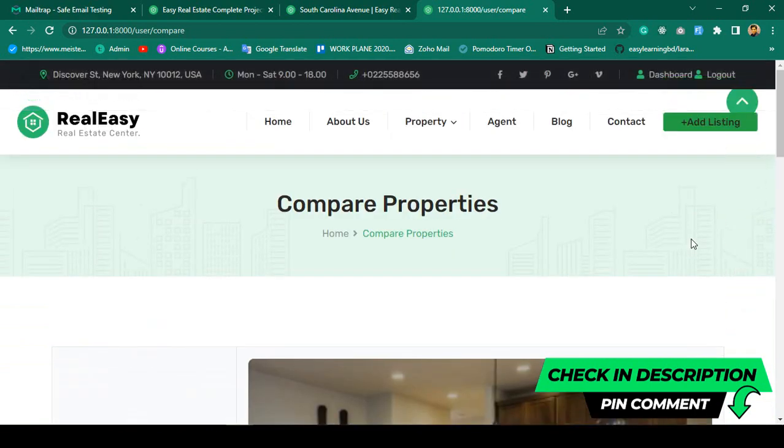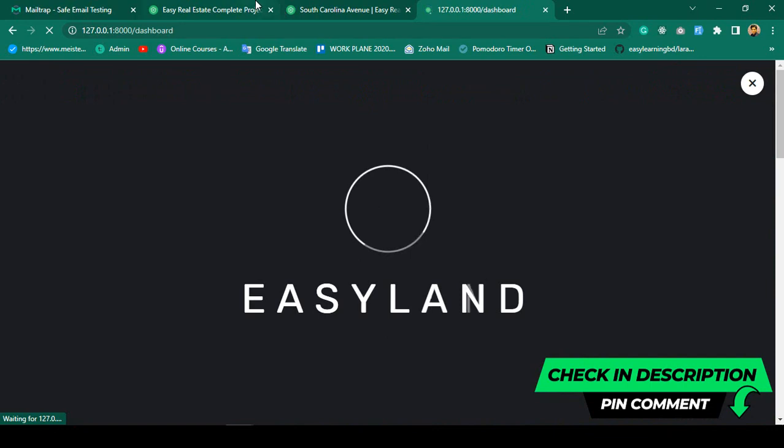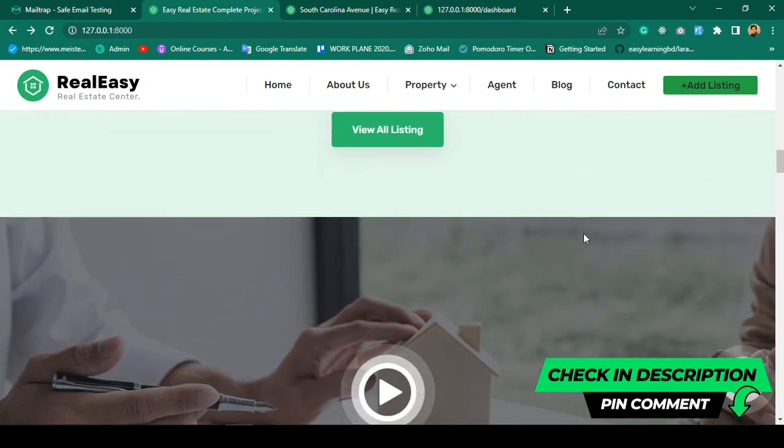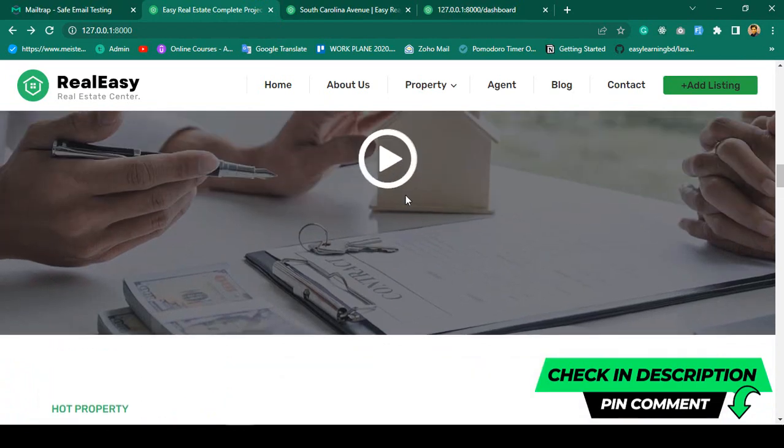Okay, so how to add this type of functionality I will also show you with a live example. And here that is a property details page. Okay, and then there is a video which is totally dynamic.